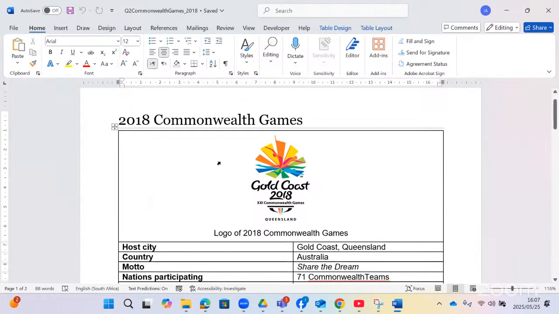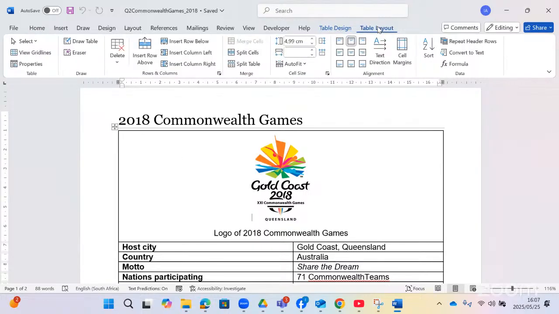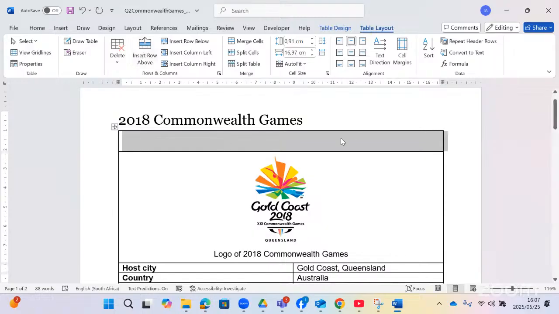And how do we deal with tables? When you select a table, it will give you the table design and table layout. Now we are going to add a row above it. So we go to table layout, and then you see row above. So it gives us a new row.